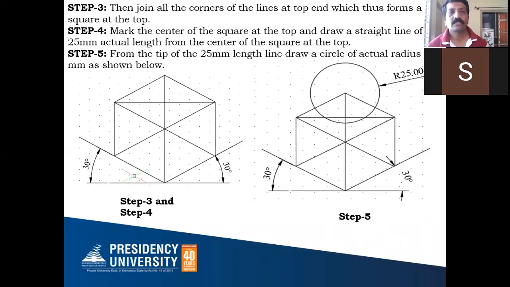So for this, you have to take the center at this height. From this intersection, you take the radius of your sphere, that is 25 millimeter isometric height. From this center, with the actual radius of your sphere, that is 25 millimeter actual radius, you have to draw the circle like this. If you do this, this completes your isometric projection of the cube above which this sphere is placed.